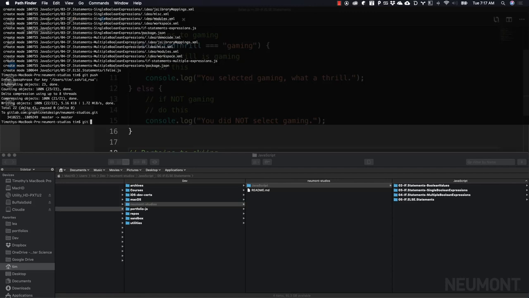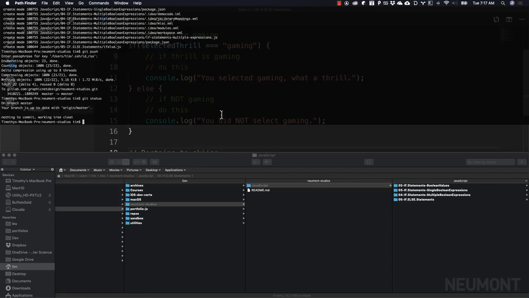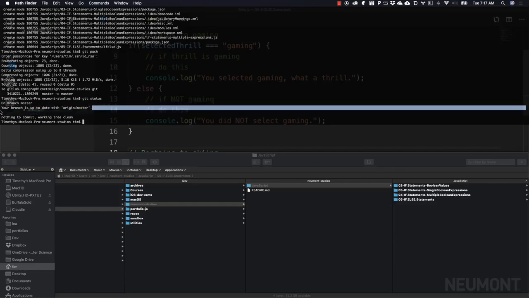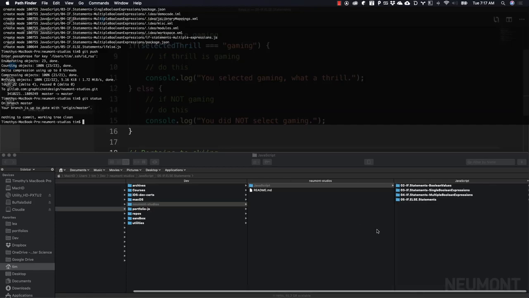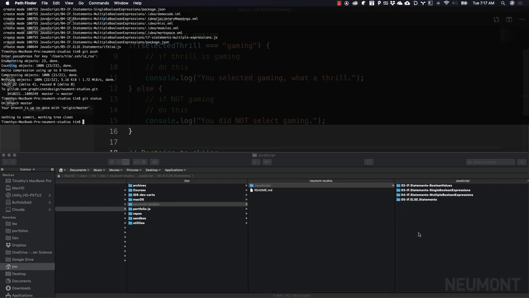So now I can do git status. Everything's up to date with my master, which is the remote origin master. And so now everything's good. All my code is safe, and we can move on to the next video and the next set of demo code.